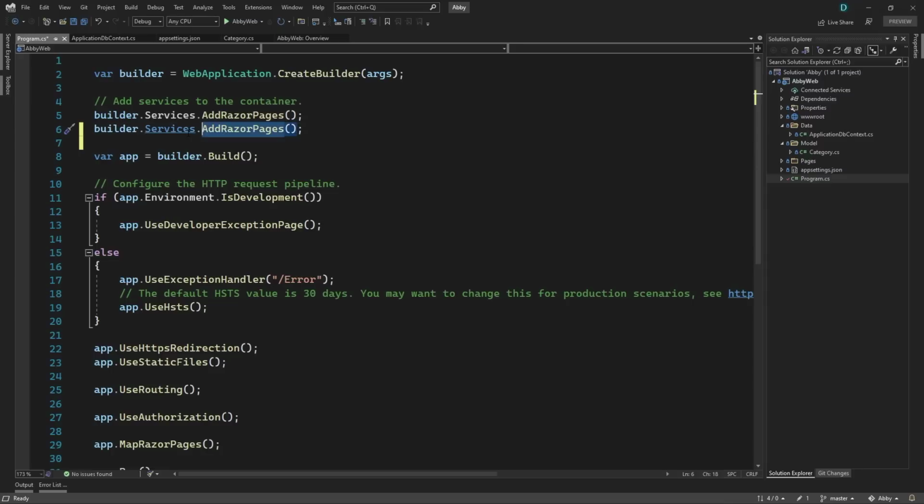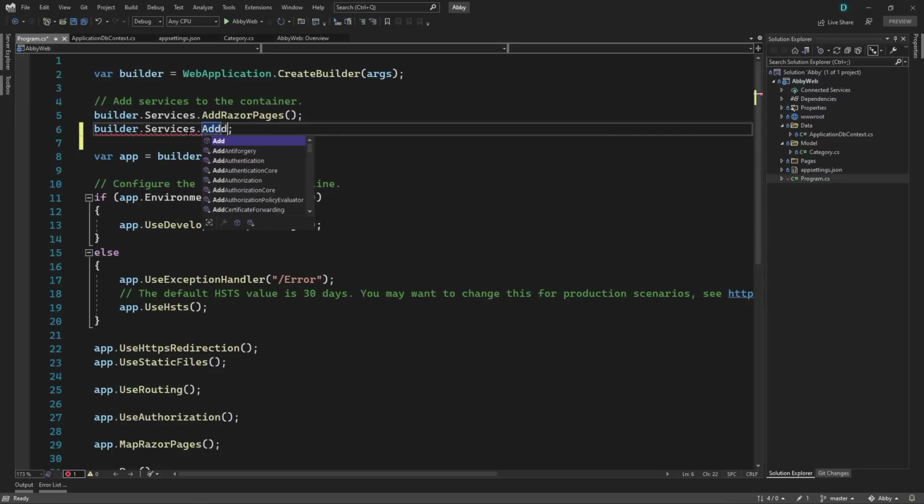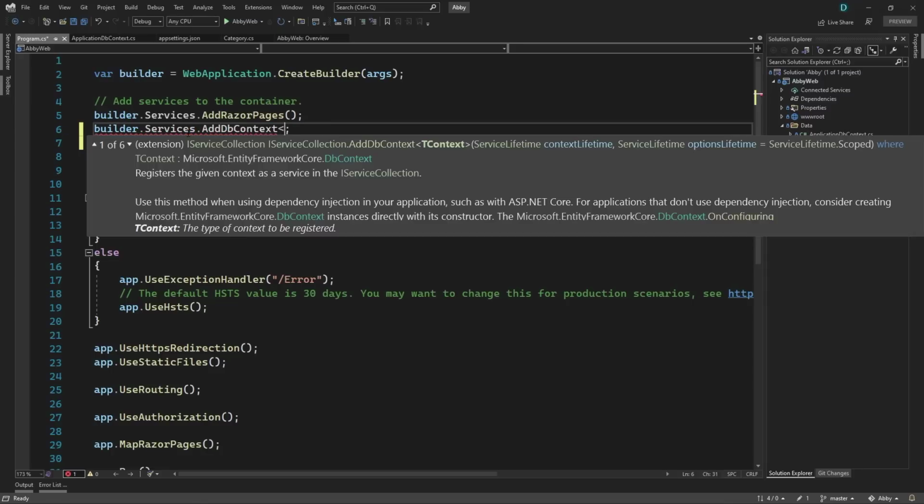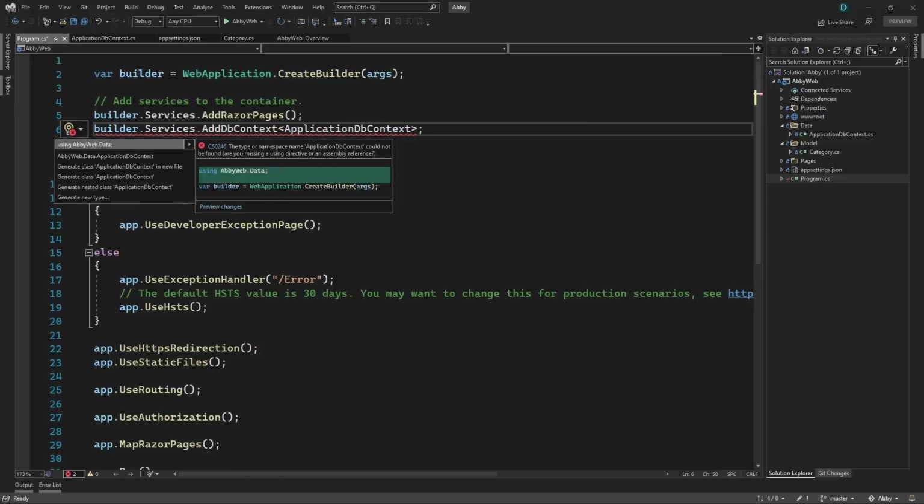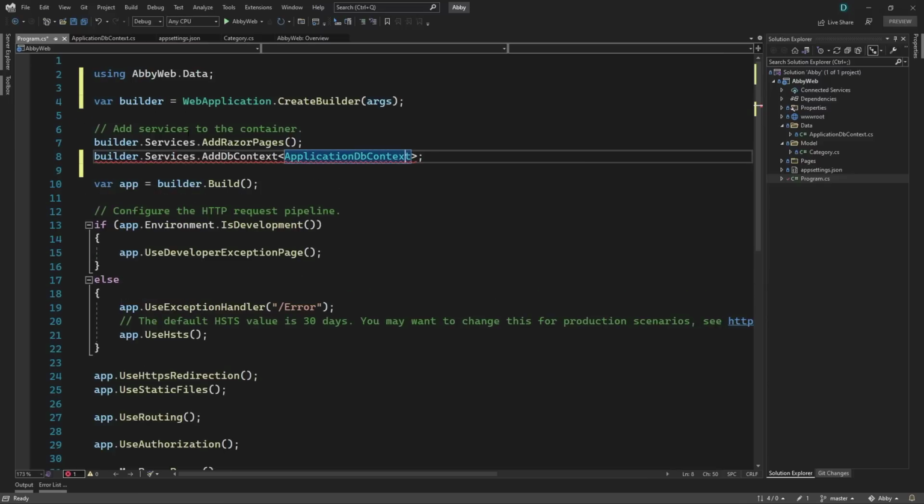So in order to add a service to our container, we will say builder.Services, and the service that we want to add is DbContext. So we want to configure the DbContext, which expects a class name. So here we have to tell which class in our application is implementing DbContext. That is ApplicationDbContext. Once you write that, you will press Ctrl+. to add the using statements for abweb.data.